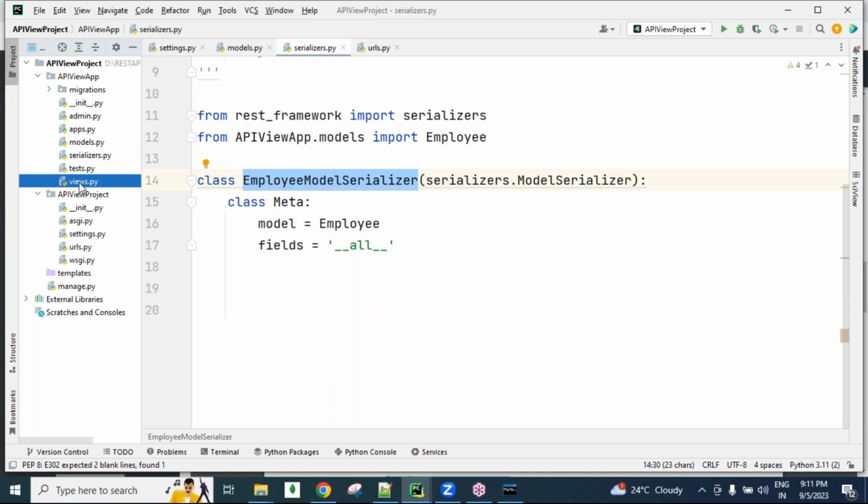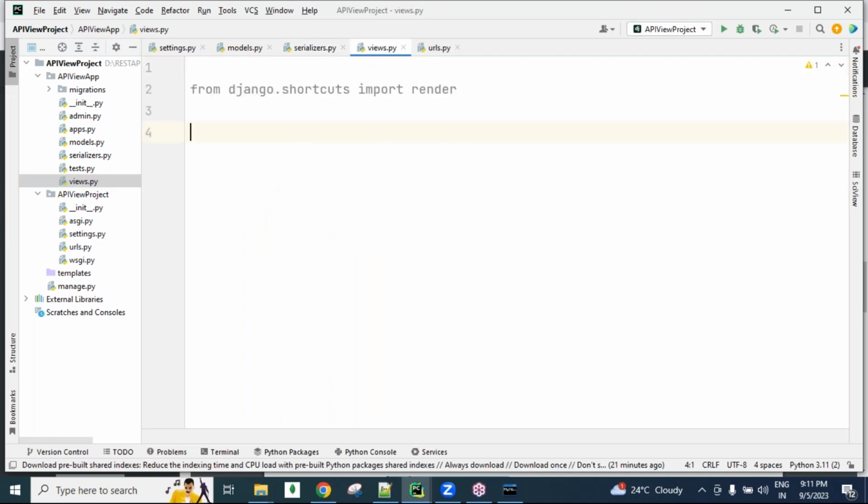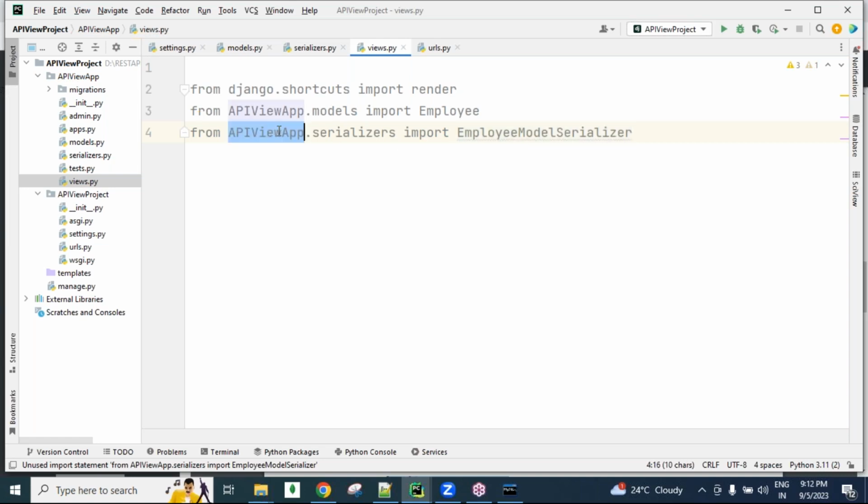Okay, next, create the views, guys. In these views, the render method is there by default. Import our model name from the application name dot models, import the employee model. Next, import our serializer class, guys, from our application name dot serializers. Import the employee model serializer class. If it is Django, guys, from the application name dot forms, we import the form class like that. Okay, yes. And today, using the API view concept, I want to develop the views, guys.